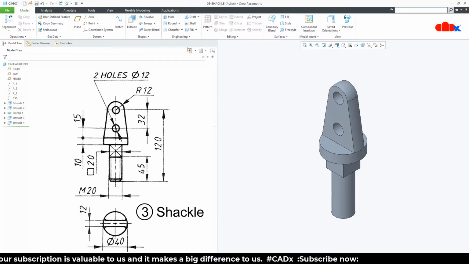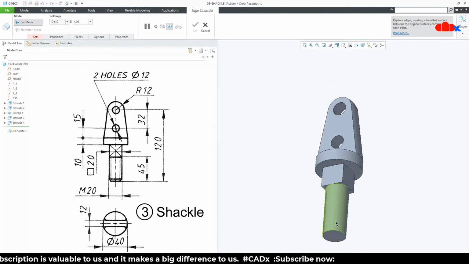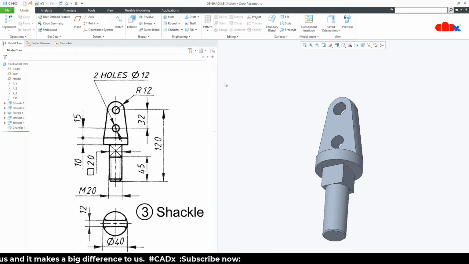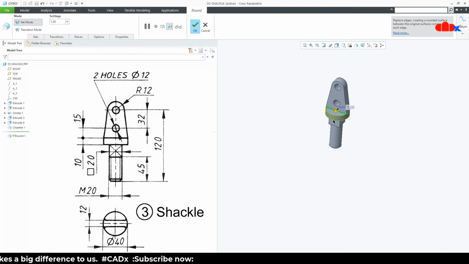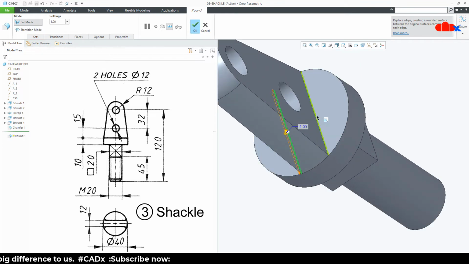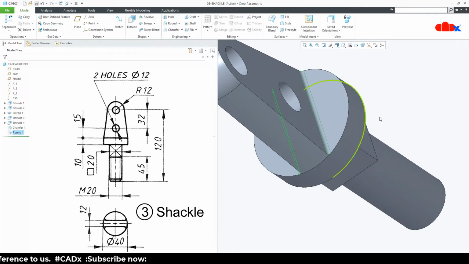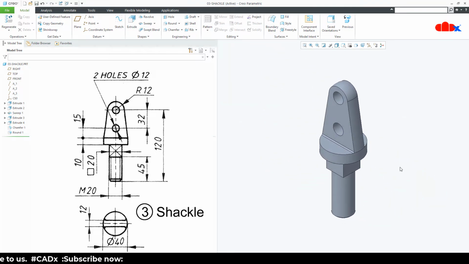Now the next feature is a chamfer to this edge, and this will be 1, say OK. Then the round to this edge and this edge, and this is also 1, and the part is done. Save it. So your third part is done.